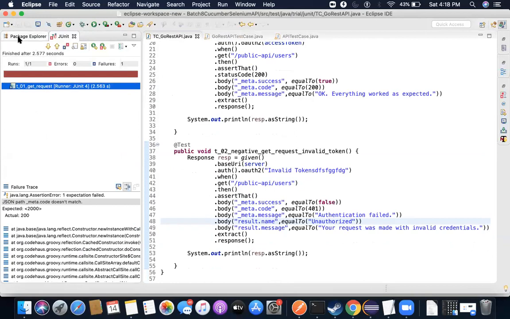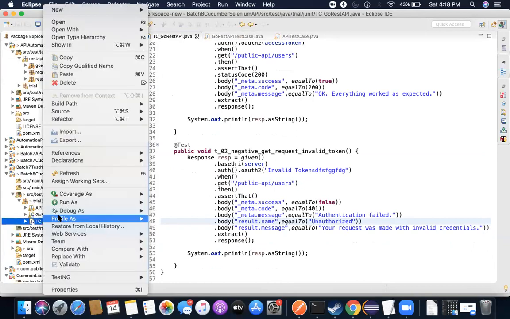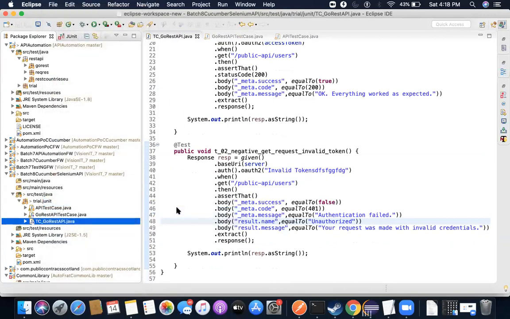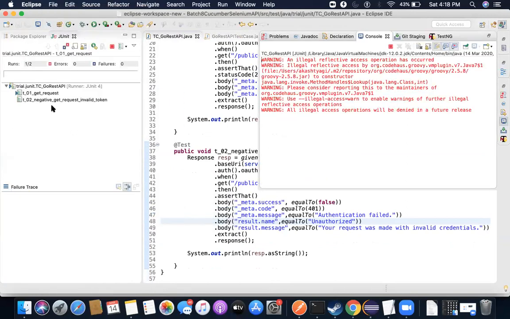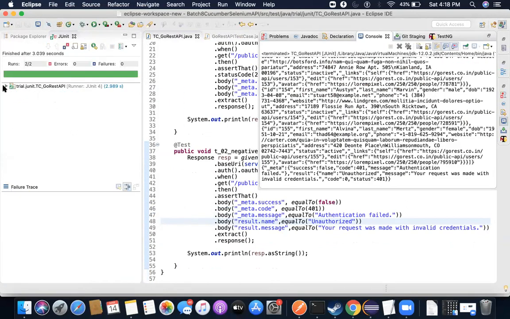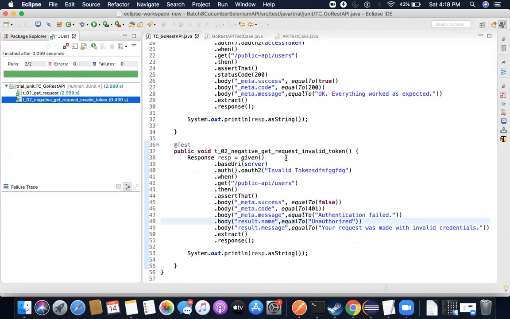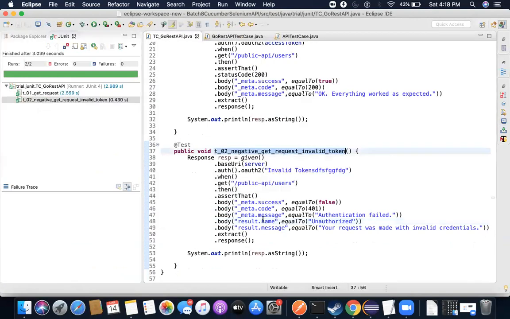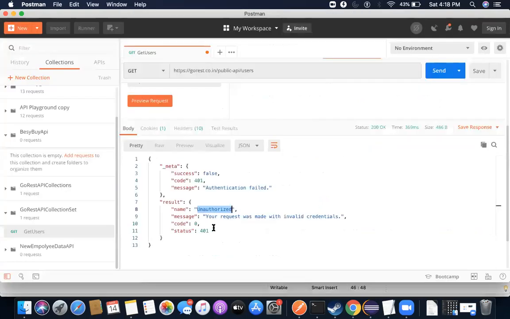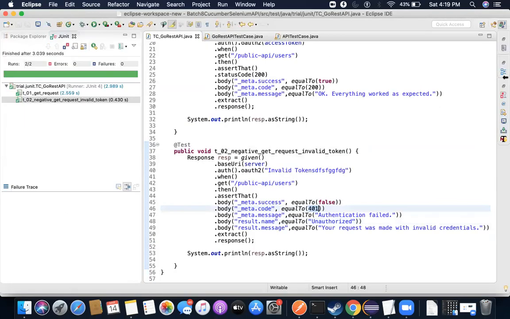So if I go and run this test case, the full test case again, let's see what happens. If I go right click, run as JUnit test, the first test case should be passed and the second test case should also be passed. So this is my negative test case and it has passed. Why? Because I am sending invalid information and I am also expecting these values. This is what I'm validating.